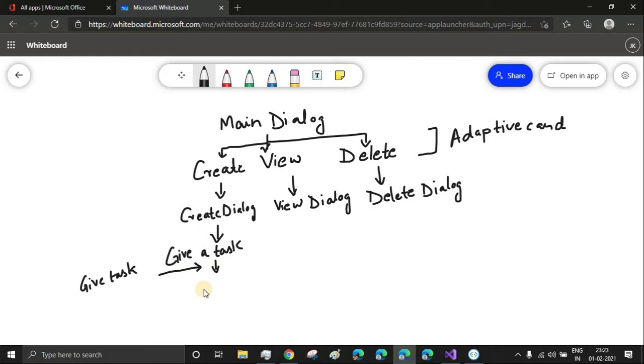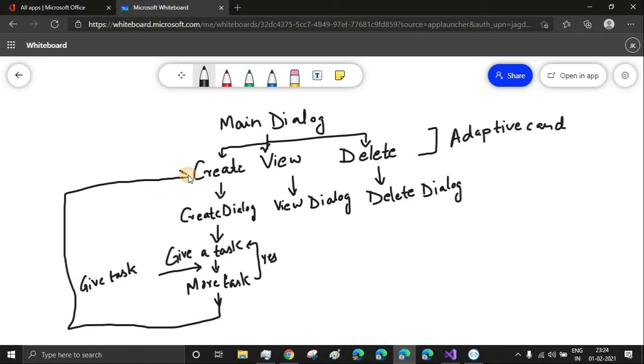So if the user clicks on yes, then we'll again ask them to give a new task. So basically this will run in a loop if the user says yes, I would like to add more tasks. Okay, so the control will come here again. If it is no, then control moves back to the main dialog. Basically it will show all the three options again, that is, would you like to create, view or delete.